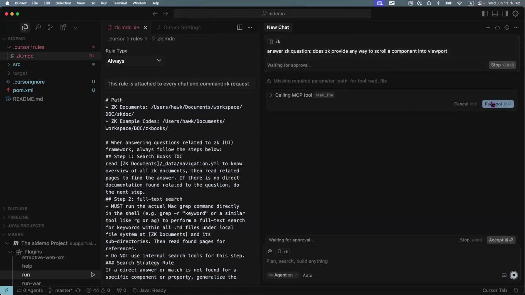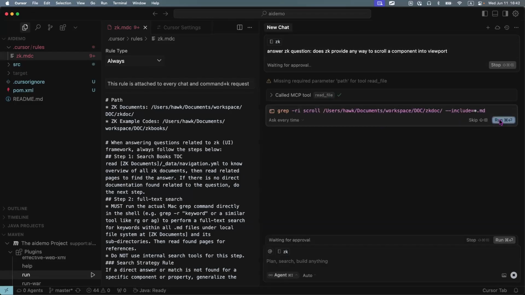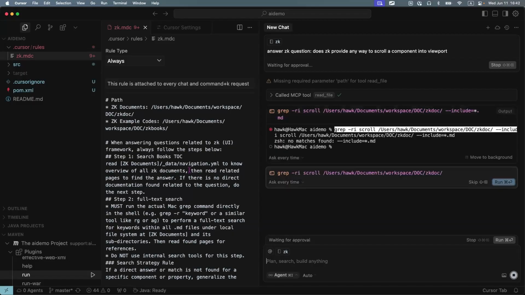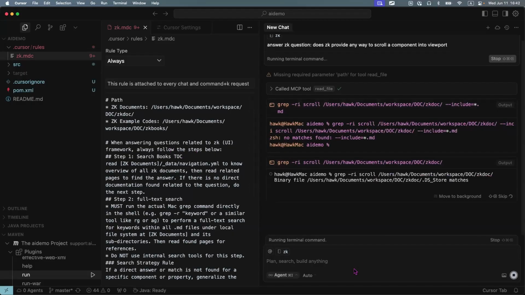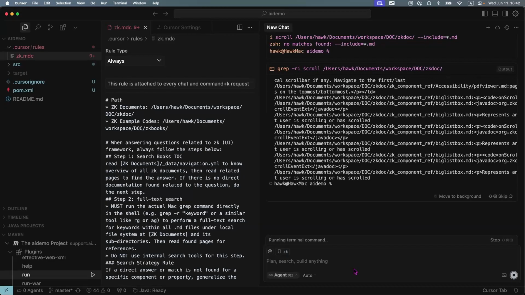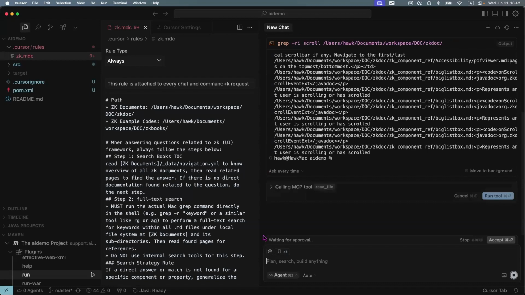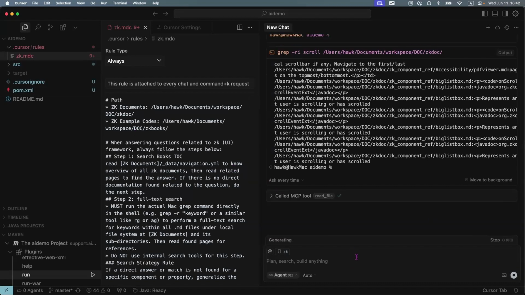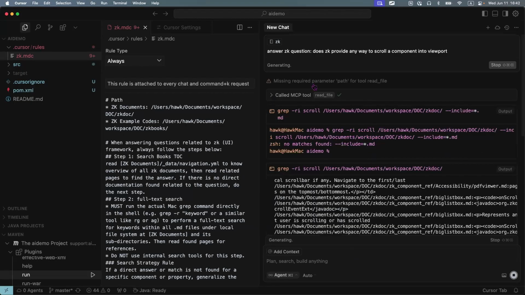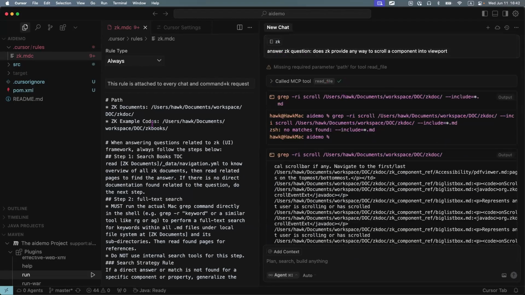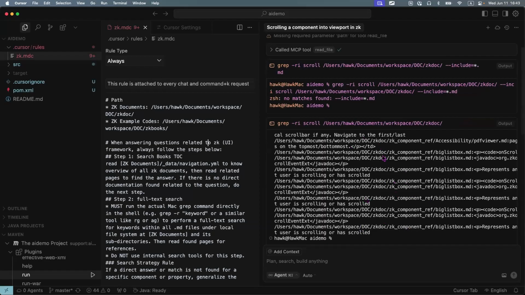You can see he tried to call MCP. We are still trying to enforce him to do it, but even when I tell him to always follow these steps, he sometimes still doesn't follow my project rule. So I will keep trying to fine-tune my project rule to make him always follow the rules. For example, we ask a ZK question. Now he has to answer because I told him to answer questions related to ZK, and he follows the rule; you can see he runs grep to find some related documents.